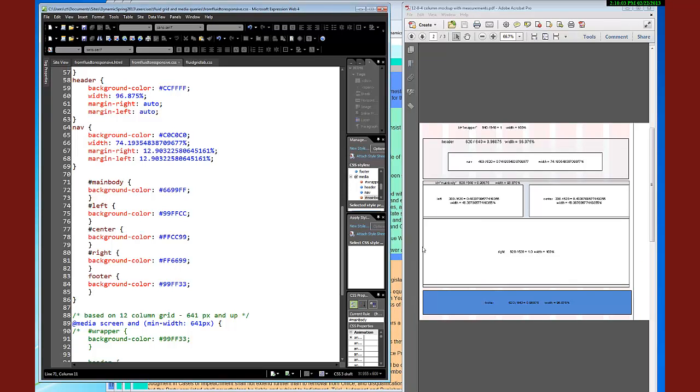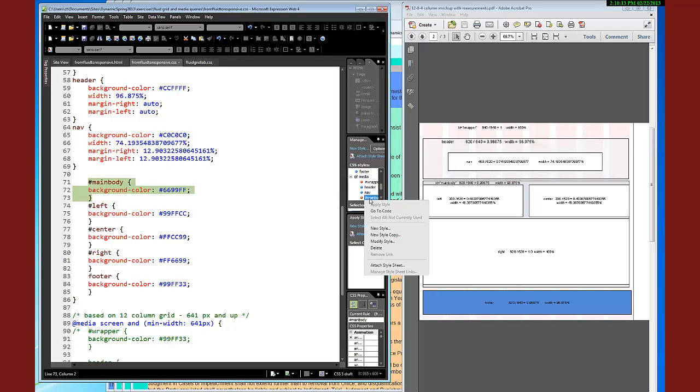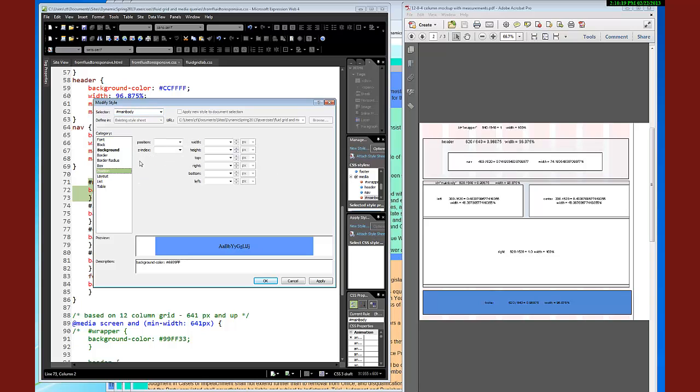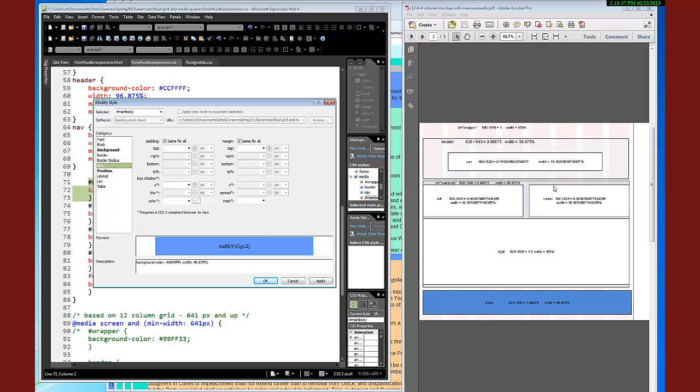Moving on to our main body, that's this one here. It's 96.875%. And again, we're going to be letting that automatically center itself in the page.